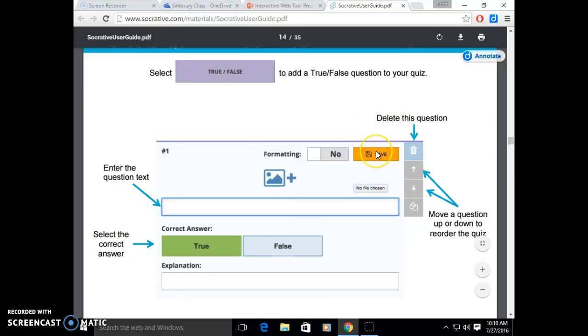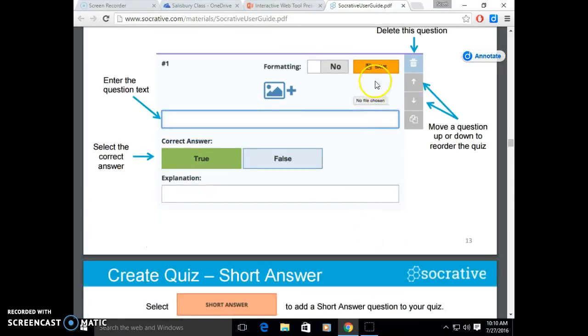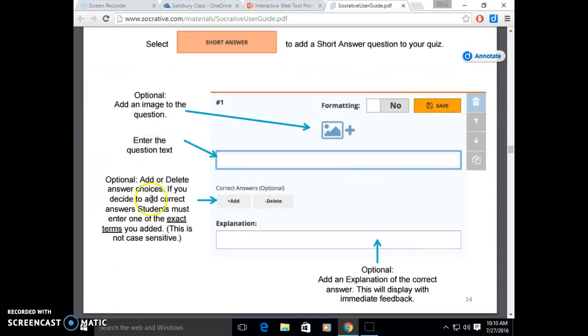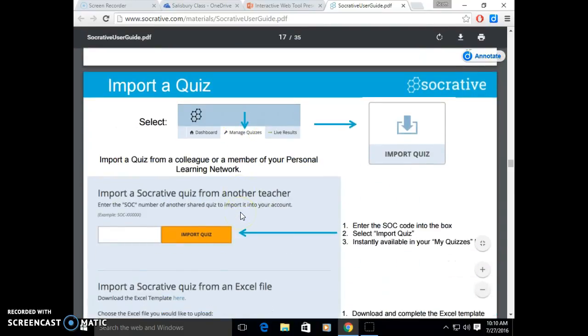I didn't mention it before, but always save your work as you're going. If you're building a lengthier quiz, you're going to want to save. I usually save every 3 or 4 questions. Adding images. And it covers everything you can think of. It's all here.